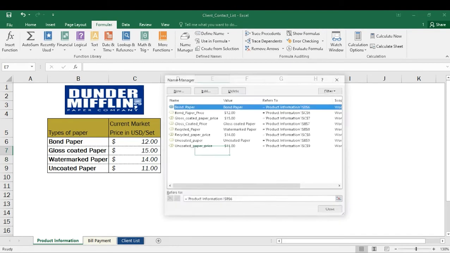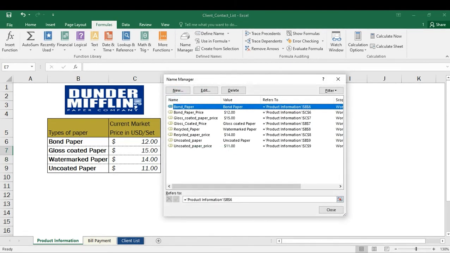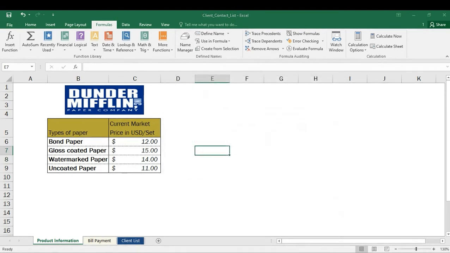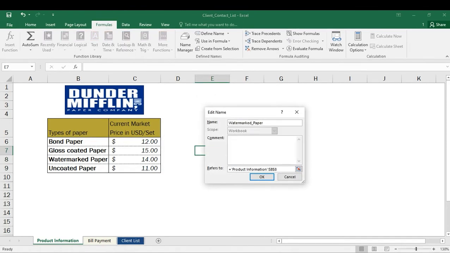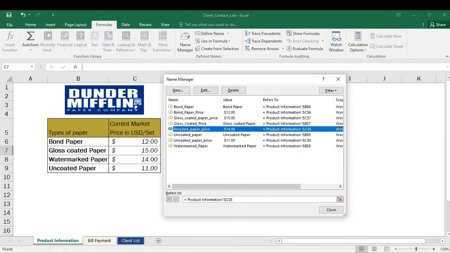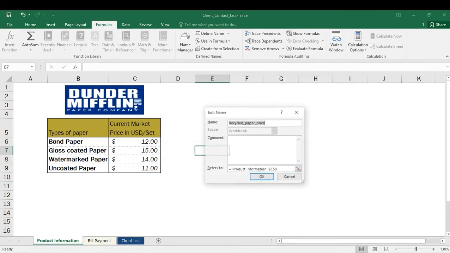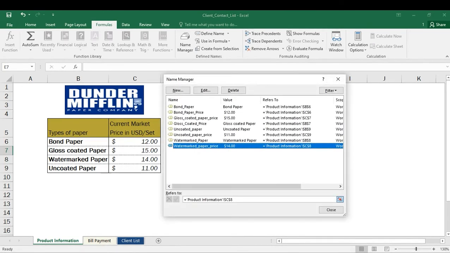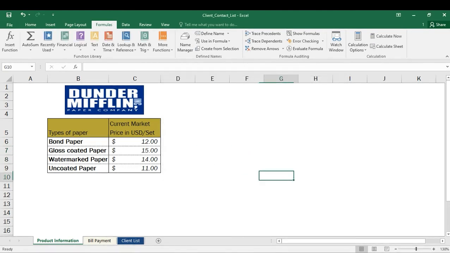We will again open Name Manager dialog box, select Recycled Paper, click on Edit and rename it as Watermarked Paper. Referred to cell position will remain same. We'll also edit Name Manager Recycled Paper Price to Watermark Paper Price, and our sheet will be updated accordingly, and we will not see Recycled Paper name in Bill Information tab.